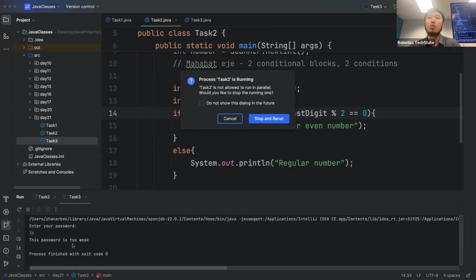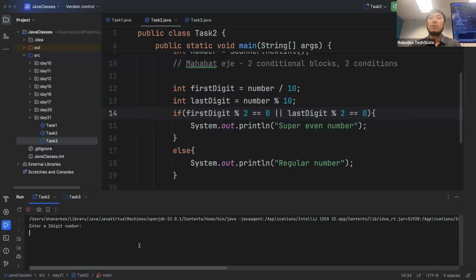Let me write task 2, 36. Is it a bug? Yes. Did the code fail? Yeah, it's not super even. So there is a case when this code fails, when we've got one odd number, because of this or, yeah.